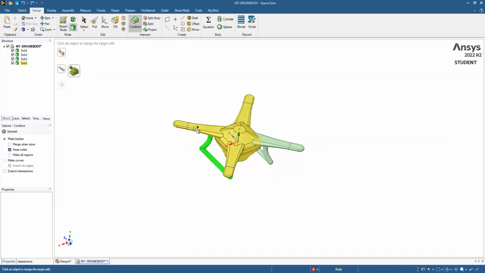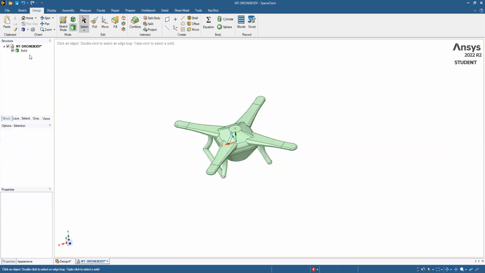Left click. Hold control, and done. So now you have a single body.